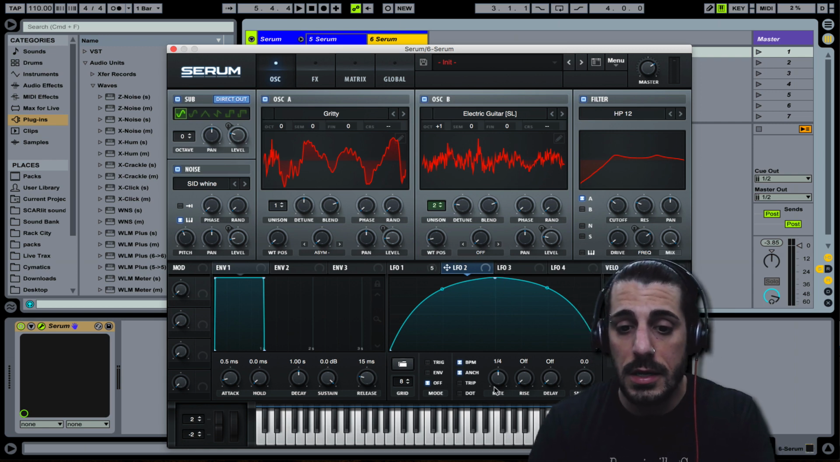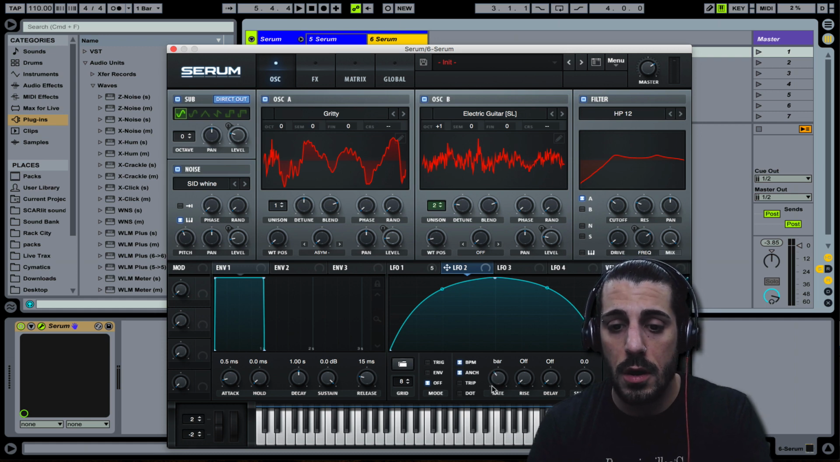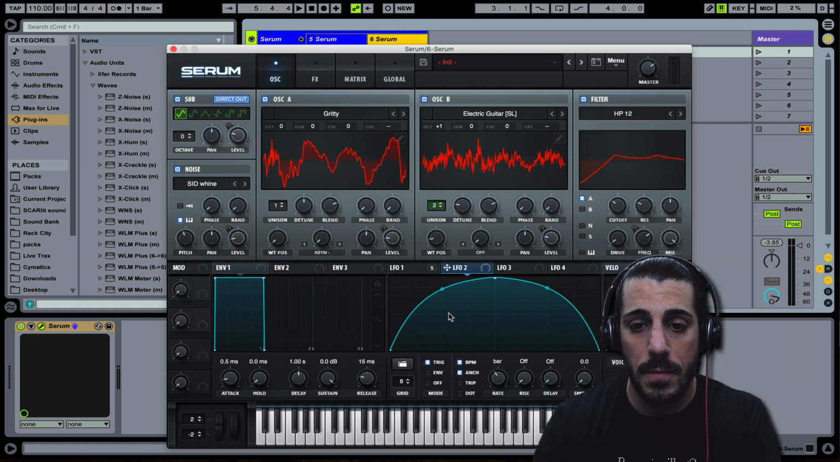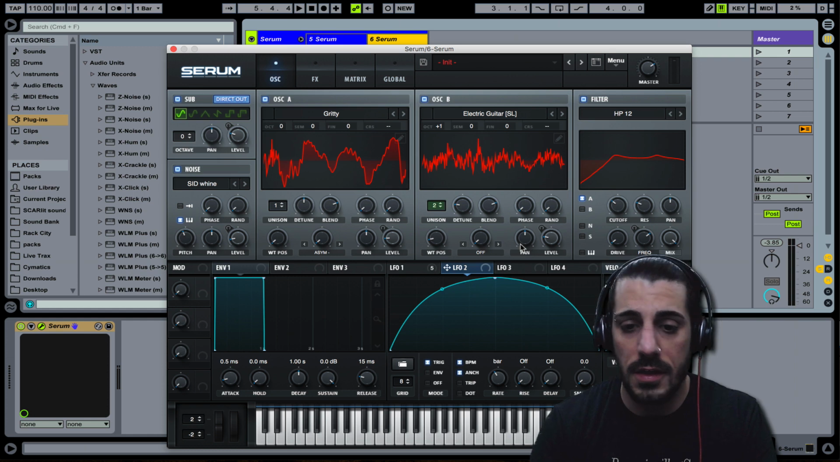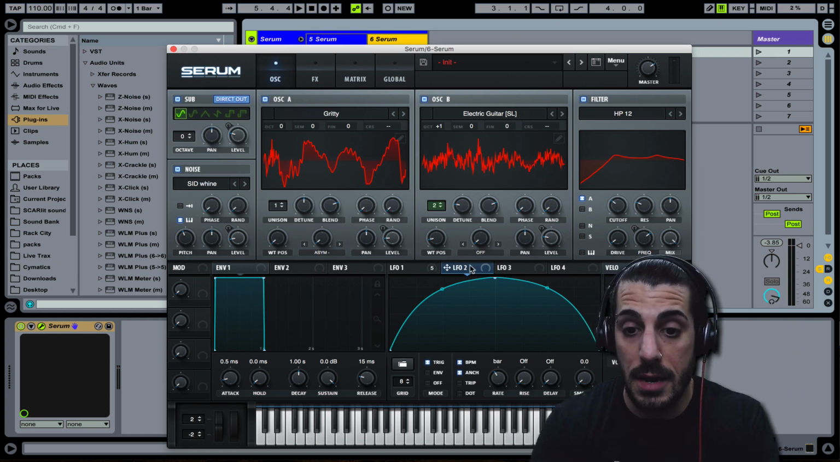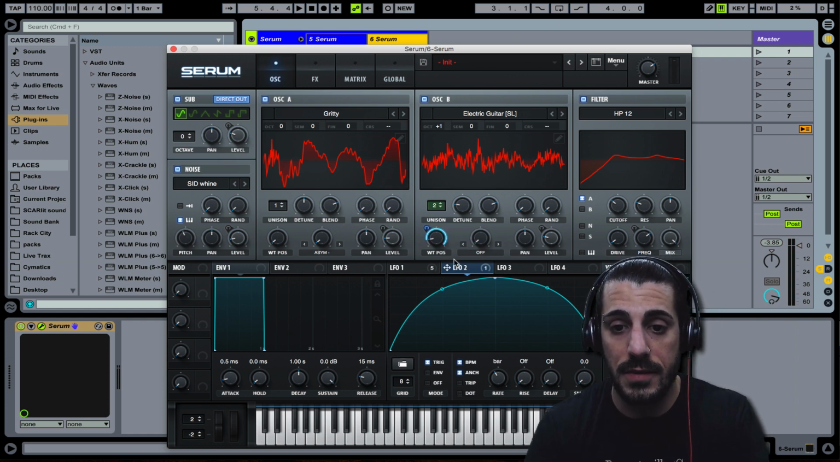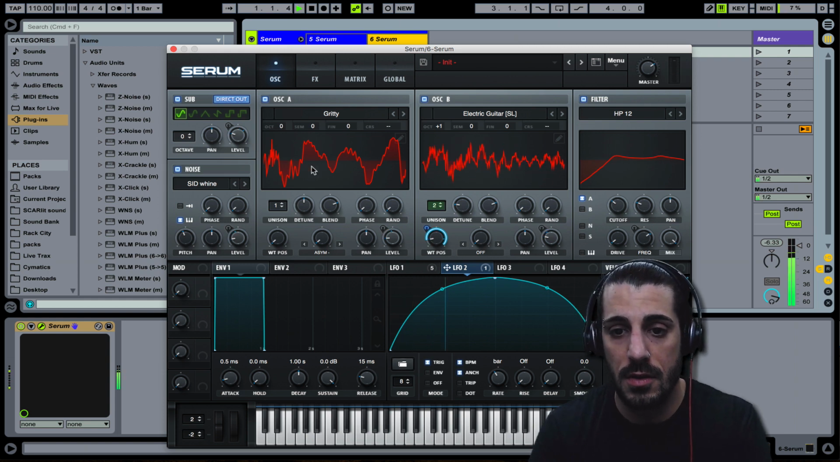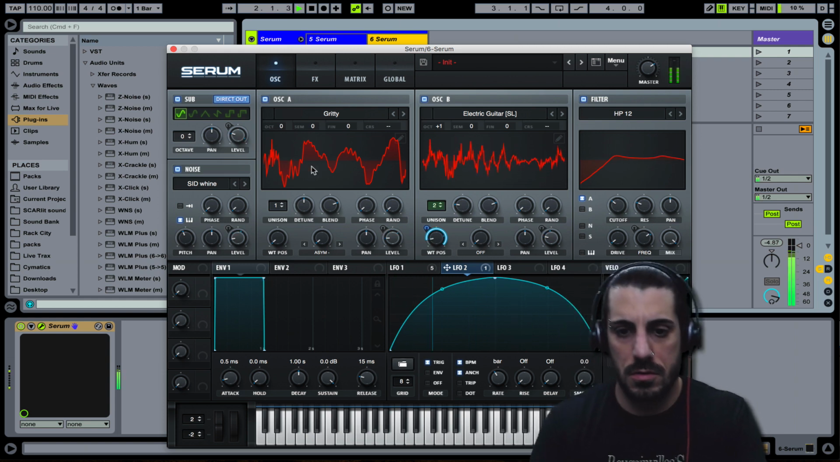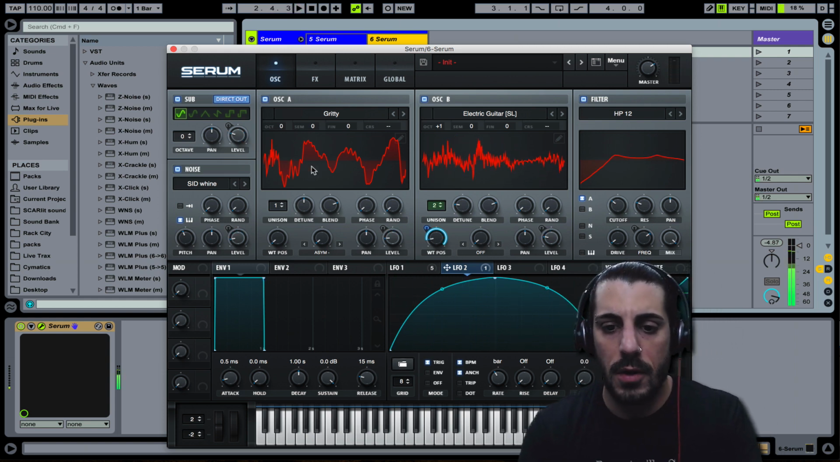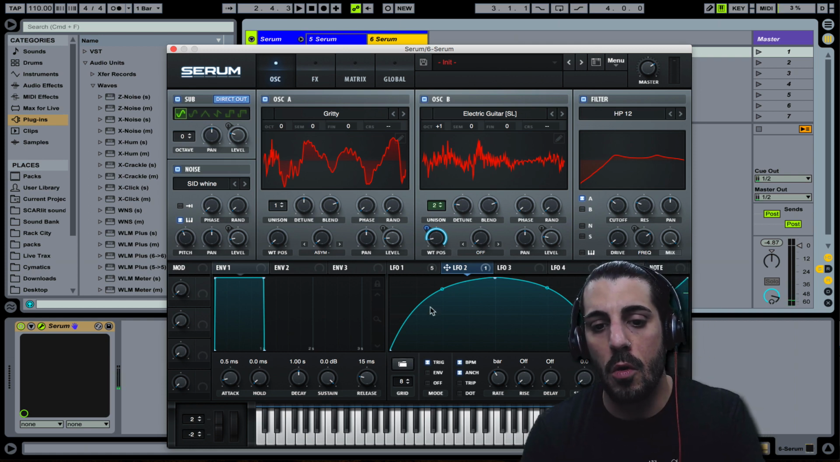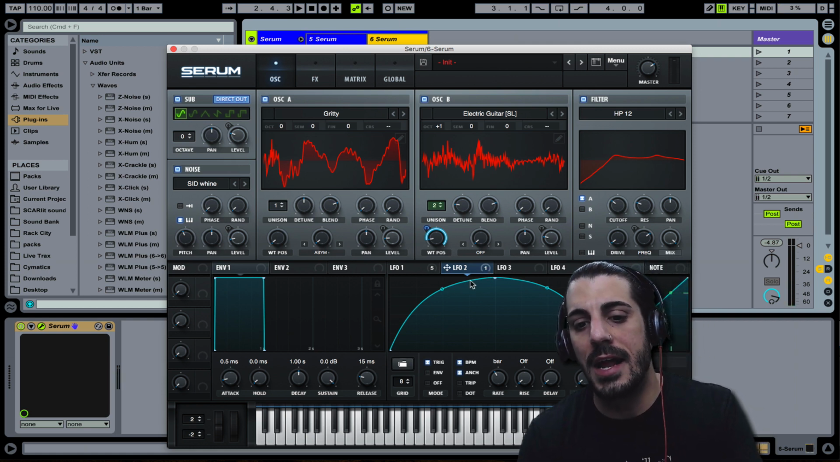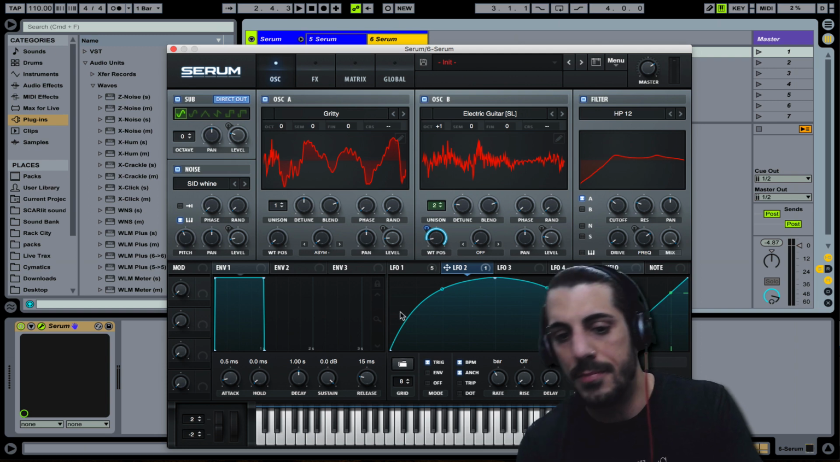So we're going to go down here and set it to 1 bar, and we're going to set it to trigger, and we're going to start choosing things to animate this with. So let's go ahead and use the wavetable position. Let's see what that sounds like. Okay, and it's going to take 1 bar to go all the way up, and it's going to kind of hang in this area, and then it's going to dip back down.